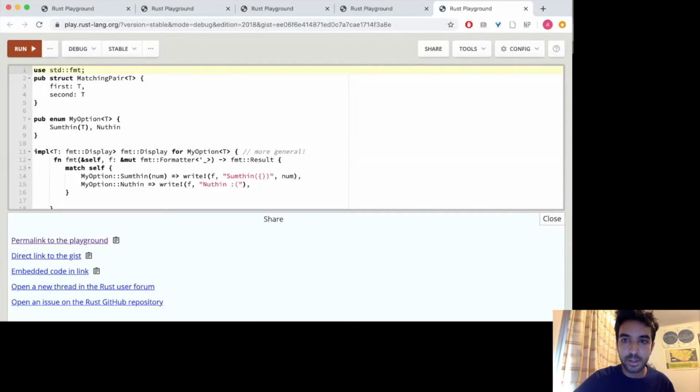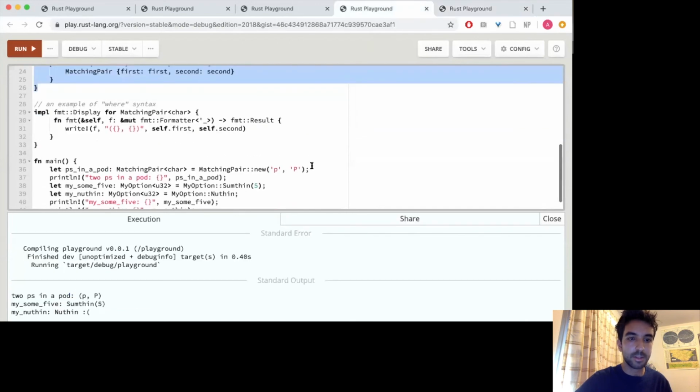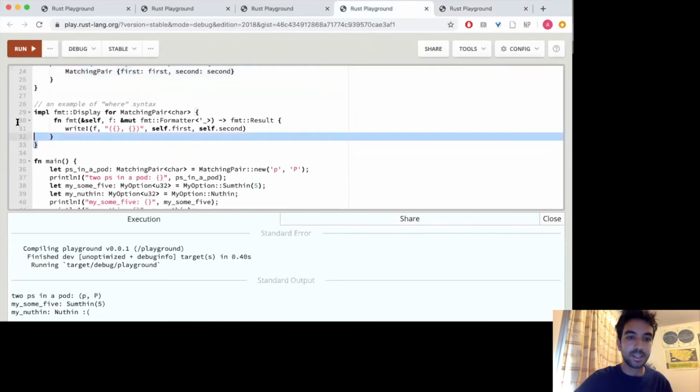And then a final word, I think it'll be good to end on this note today. We can actually have something called trait bounds. This goes back to Julio's question, I think. So I'm going to share this again. In our previous example, notice how we implemented Display for MatchingPair.